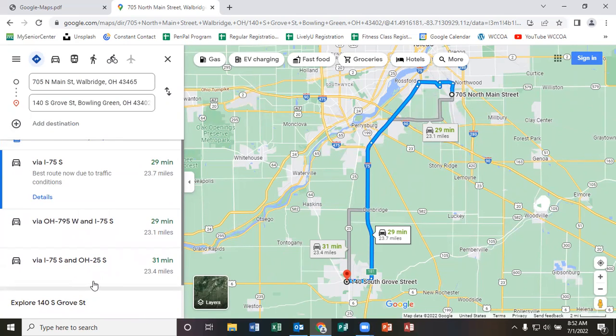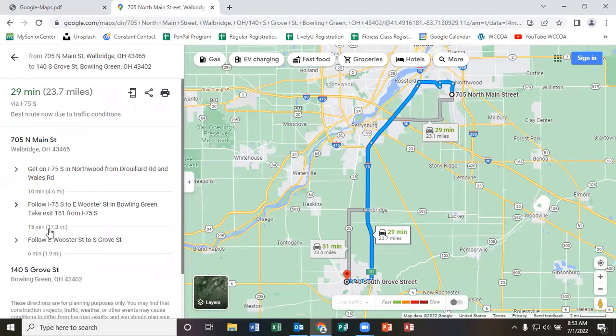Now, if you knew that you wanted to go on a 795 route, but you just didn't know exactly how you were going to get there, you could choose this route. But the first route is deemed as the best route due to traffic conditions. If I did in fact want to use this first option, I can tap on it and it will give me step-by-step instructions based on where I start.